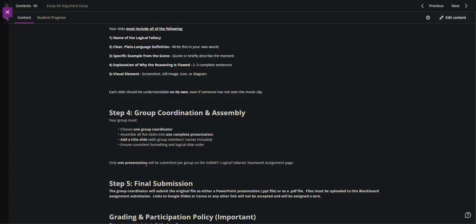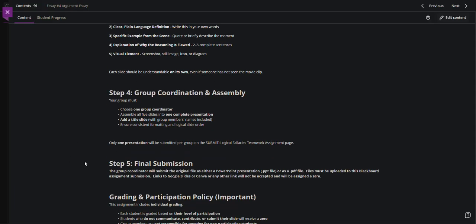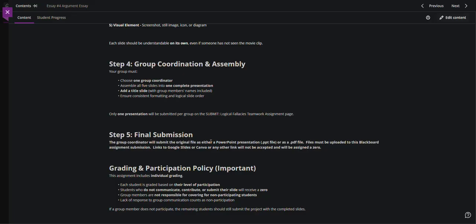But you're going to make sure that it's all in one presentation. You're going to add a title slide with the group members' names on the front, at least the ones who did any of the slides, and make sure that all of the slides are pretty consistent. And then one person is going to be the one to turn it in under the submission link, because only one person can turn in group work in Blackboard Ultra.